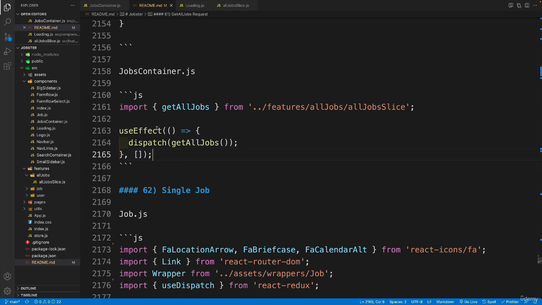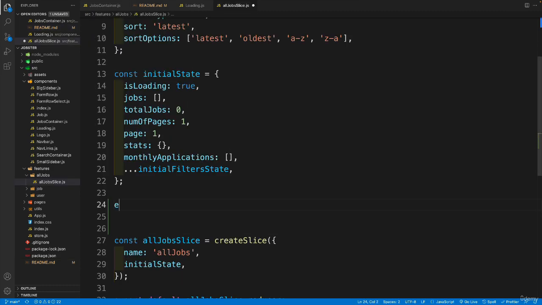So useEffect and then an empty dependency array. But eventually, yes, there's going to be more values. So every time we type something in the search filter or add some different select option, then we'll invoke getAllJobs from scratch, just so we can see the jobs that match our search criteria. And I think I'm going to just go to the AllJobs slice right after the initial state.